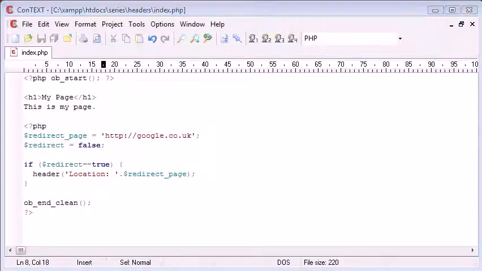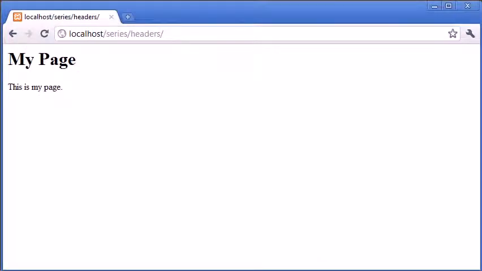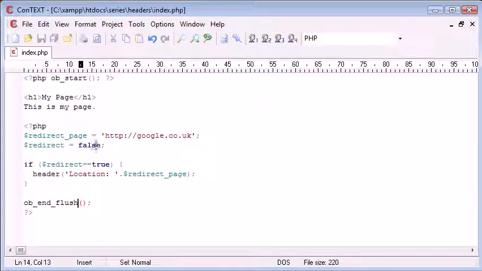Okay. So if we use ob_end_flush and we refresh, we get the page contents out. So if the redirect is false, we're not redirecting, but we're still displaying this. If you are redirecting the page, you'll just need ob_end_clean, and what this does is it won't output anything on the page. There's no need for that. So ob_start is storing the output in an internal buffer. Then ob_end_flush is flushing this buffer, producing the contents back onto the page.